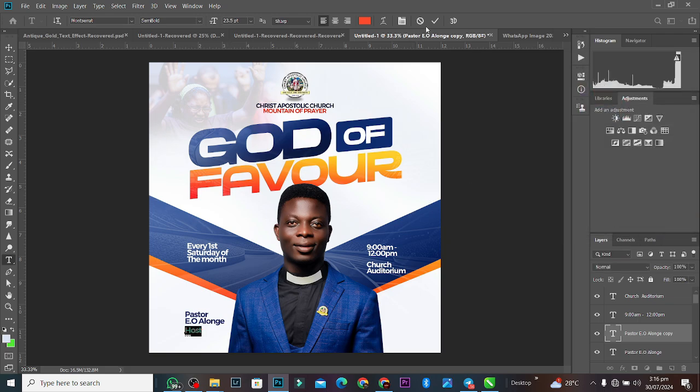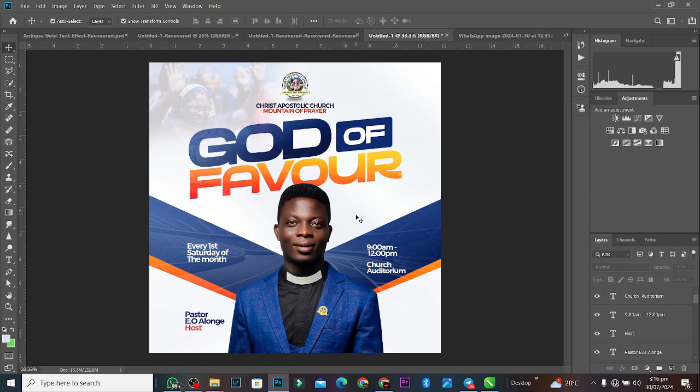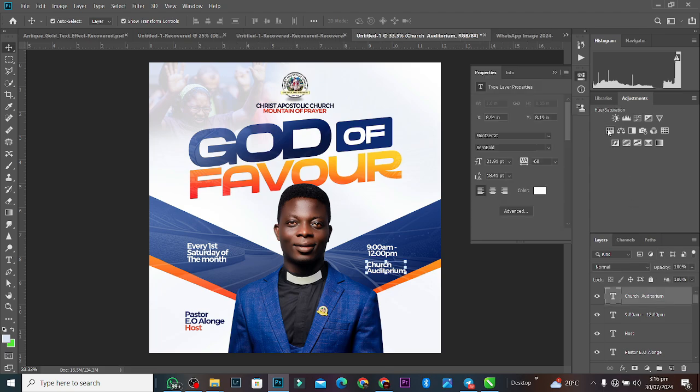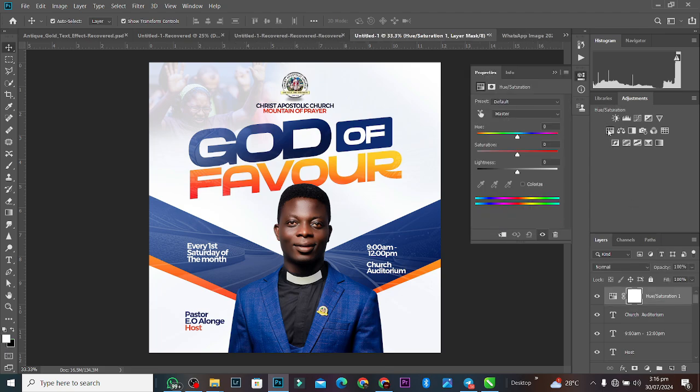Can you see? We are done with this flyer. The only thing I would just add is a little bit of color to it. You can just see the magic of adding a little general color to everything. Can you see? And I'll just adjust this a little. That's all. We are good to go.